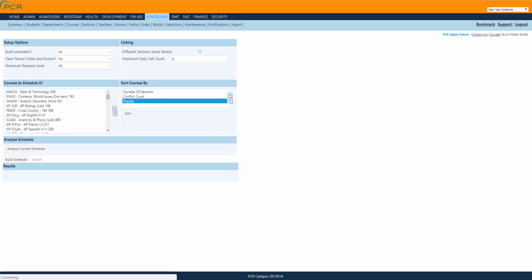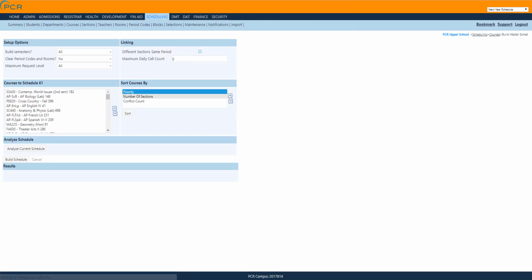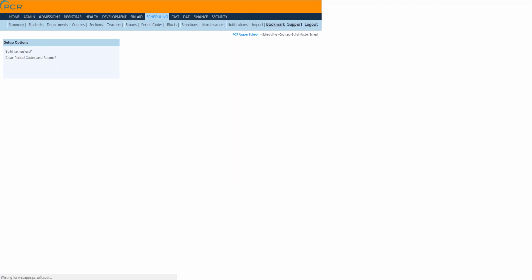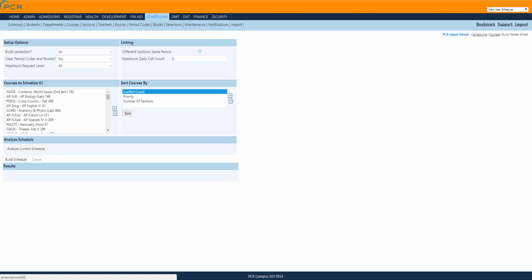Or you can do priority. So when you're creating a course, there's an option to mark priority, and if you do it by priority, it'll first schedule your highest priority classes first, and then all of your other classes. So you might use priority if you want to schedule all of your academic classes first. You might give them priority 1, and then your elective classes, you might give them priority 2. That way the system will schedule all of your academic classes first and then all of your elective classes. But in my case, I'll just do conflict count at the top, and then we hit build schedule.